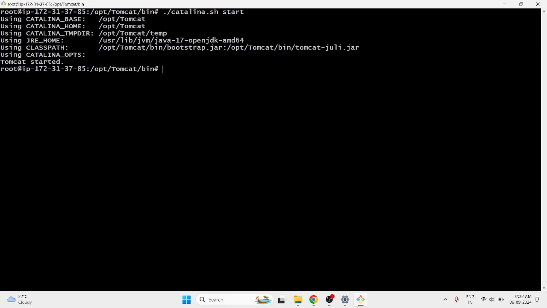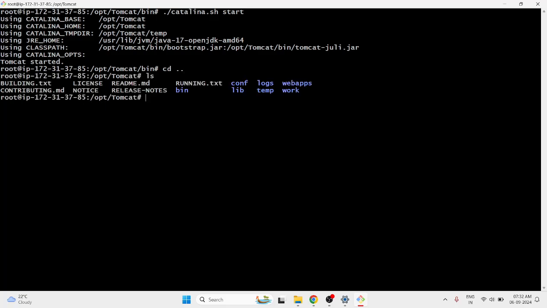Are you not comfortable with Catalina.sh? You're okay with shutdown.sh or startup.sh files, you can use them, no problem. So this is about how to start and stop Tomcat. If we install Tomcat in this approach, meaning downloading the tar file and installing it, we have to start and stop it like this.